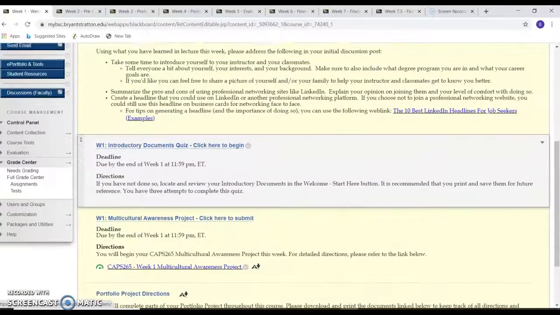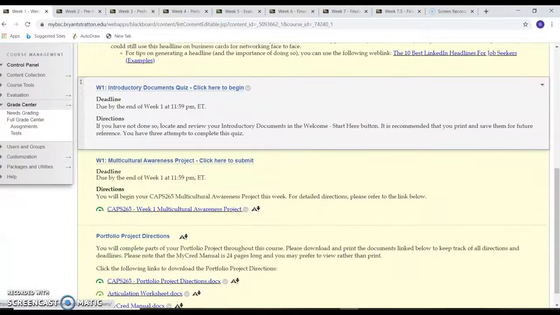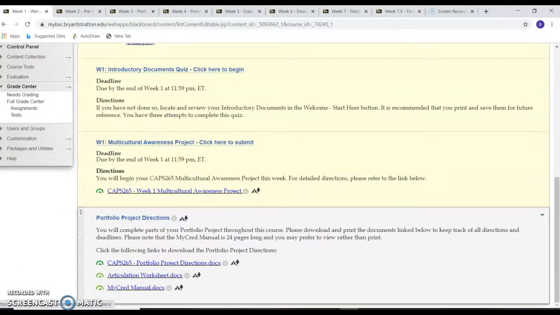So for week 1, the big thing here, you have, again, your lecture and your discussion. There is a document quiz. There is then the multicultural awareness project. This project is going to give you an overview, and there is something to submit. Again, I'll break down those by week. And the portfolio project directions, okay?